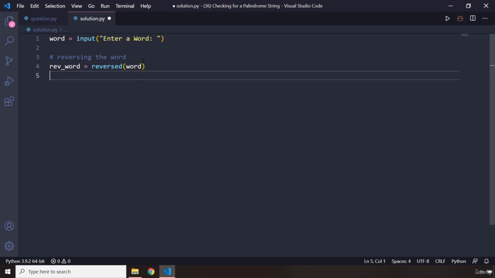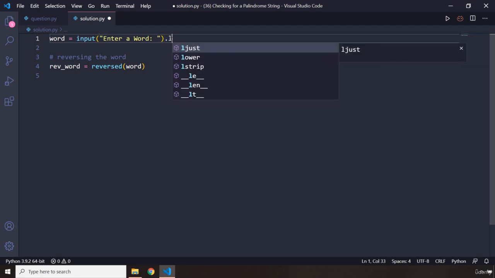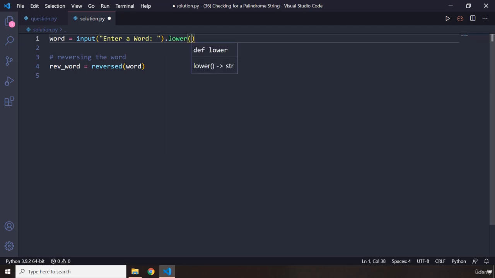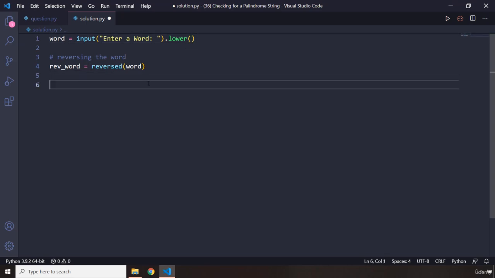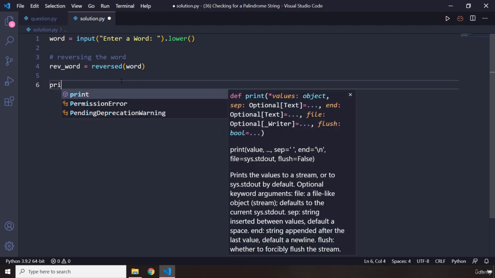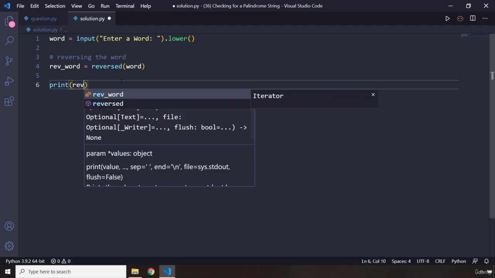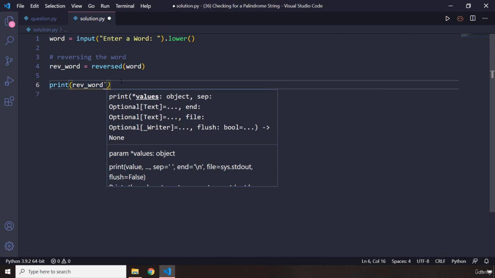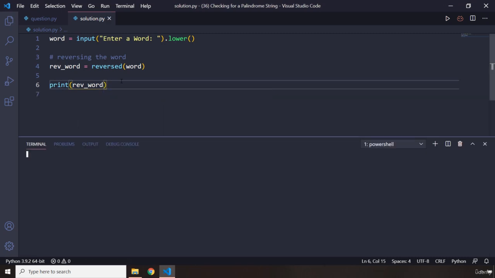Now, we need to make sure that it is not case sensitive. So whatever the user enters, I will just convert it with the lower method. We are going to use the lower method and convert it to a lowercase word. And let me print this rev_word as well. So let's take a look at it. Let's save this and run this program.